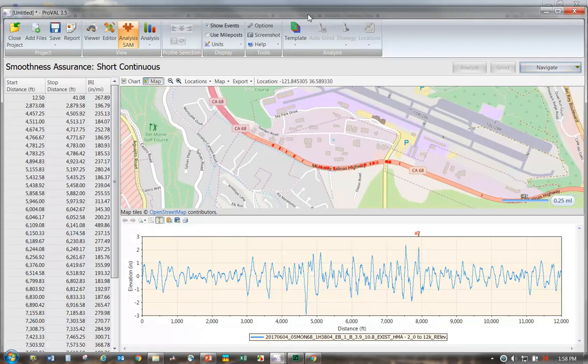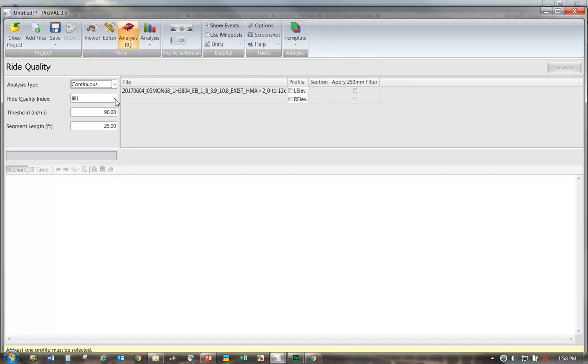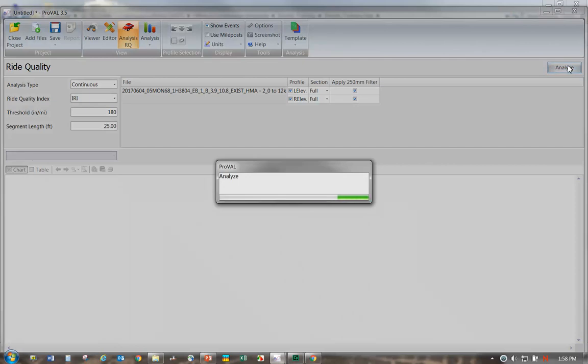So we could also do this from the ride quality, which is not used for developing grinding plans, but we can look at continuous threshold. We can put in 180 there. Segment length. Analyze.